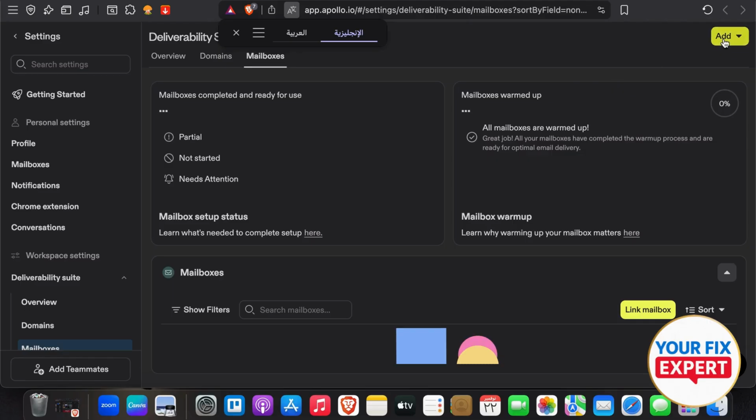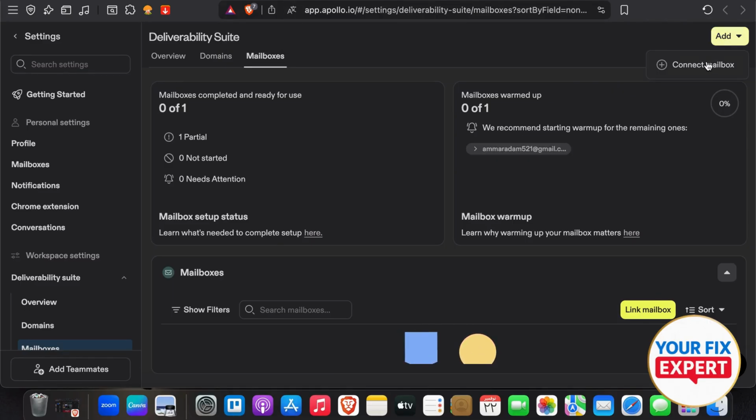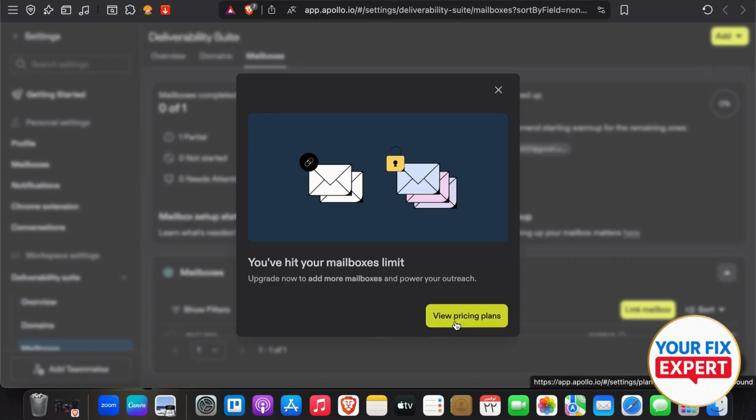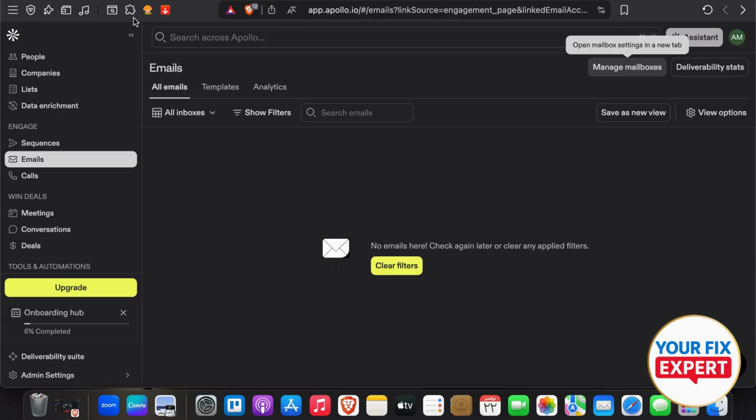So if you want to add a new one, just hit add at the top right, hit connect, and select Google or Outlook or whatever. In my case, I already extended my free trial, so I already linked it.